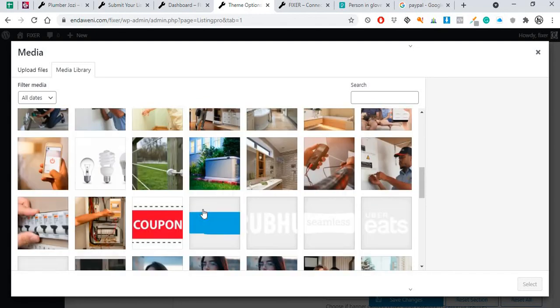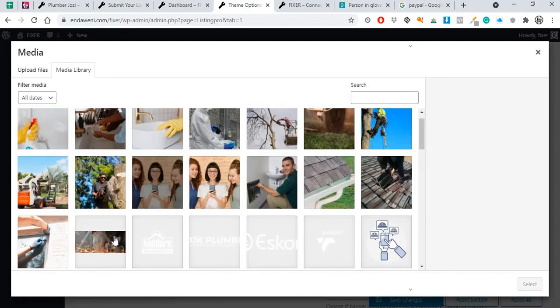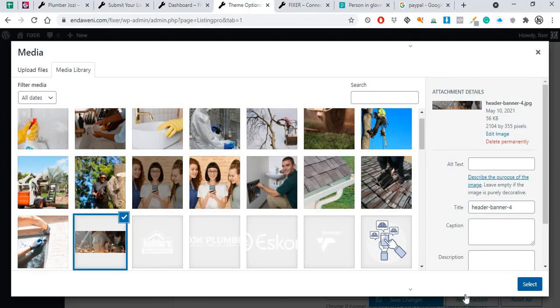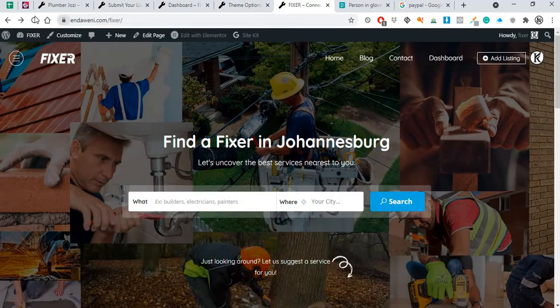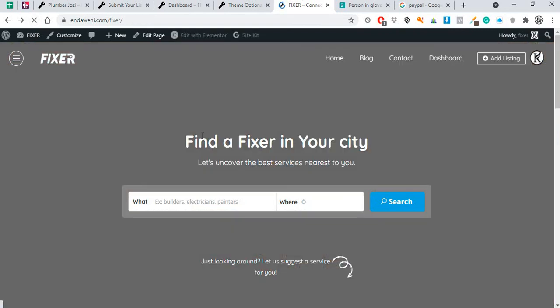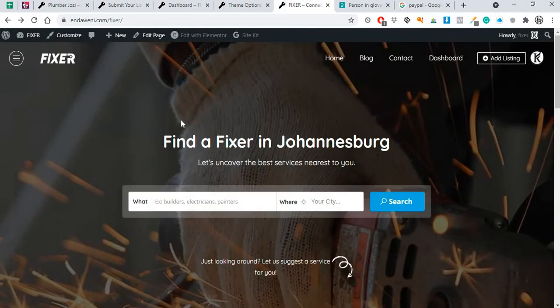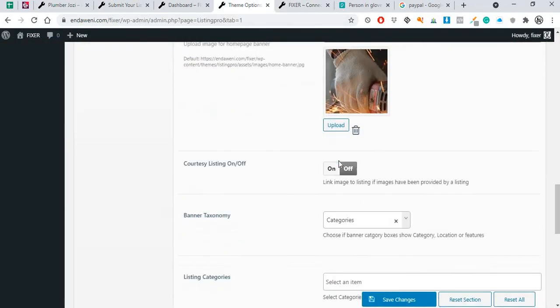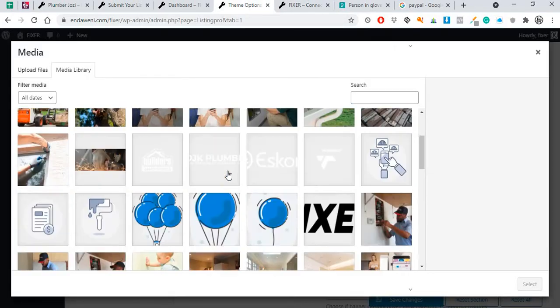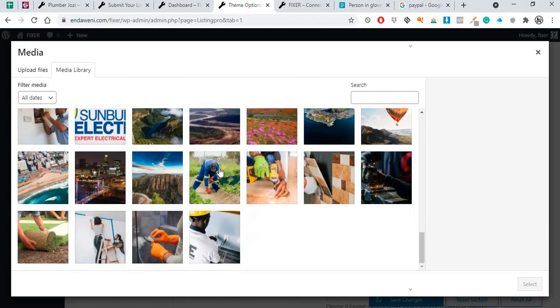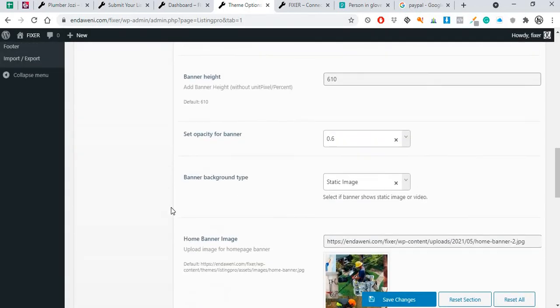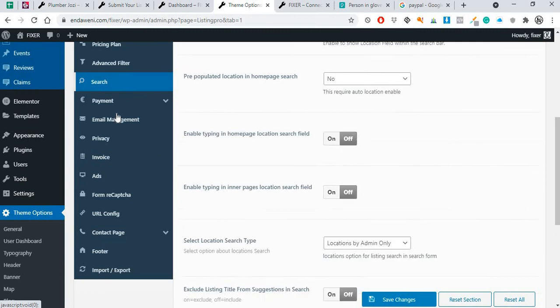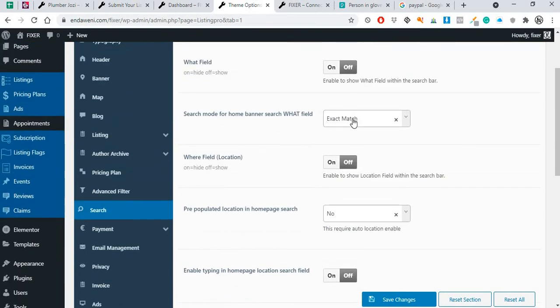Select this for instance, right? And when I save changes, I go to the front, then we can see that also changed, which is not too bad. And then I'm just going to remove that. Right, and then this is the search page.